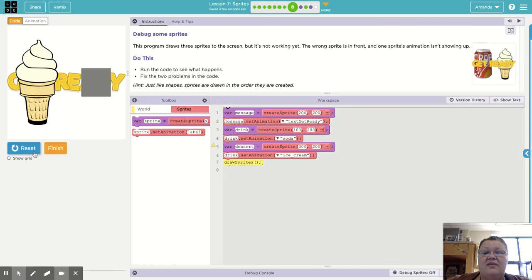So I'm going to hit that run button and we got a all kinds of jacked up picture here. Let's take a look at the picture on the right. We should have a pop can, an ice cream cone, and get ready across the front. Right now what we've got is get ready at the back. We got a gray block where there should be an ice cream cone, and we got an ice cream cone where there should be a pop. So let's take a look at what they got going on here. Well, remember, I told you, the order of your code is important.